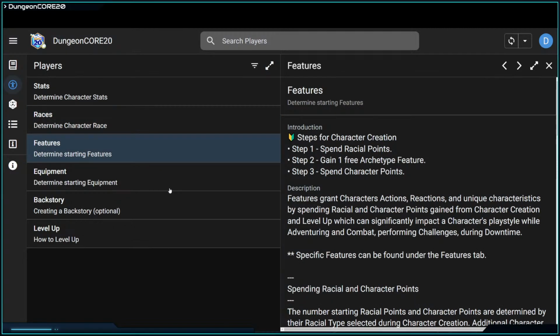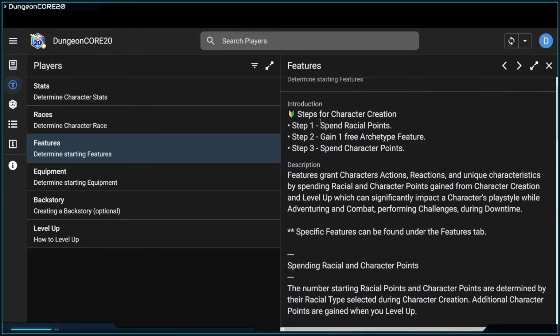This is a core aspect of the DungeonCORE20 system. This is how you really define what kind of character you're creating here. We have a few steps again. First step, spend your racial points. Second step, gain 1 free archetype feature. We'll talk about that.